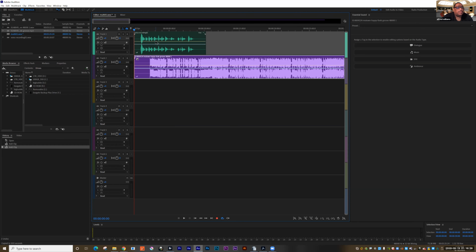And you'll see there's two splines here. You have to be very careful. The purple one is pan from left to right. The gold one is decibel level, or volume, or amplitude. So I'm going to mute this bottom track. I'm going to play the top track.